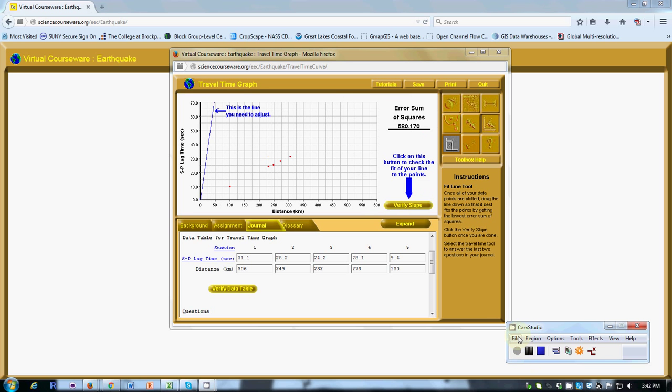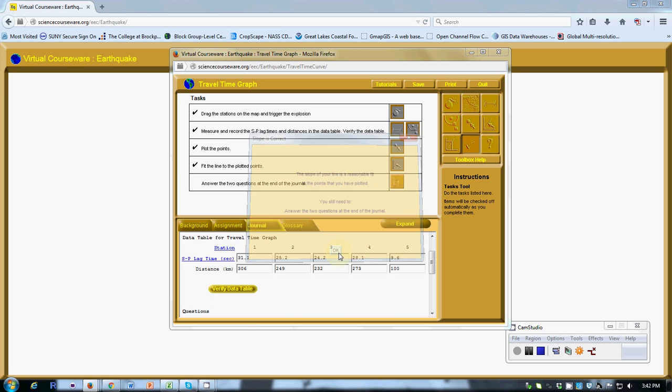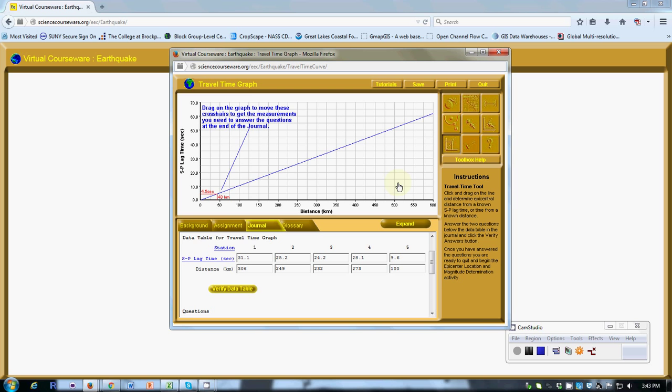After putting the points on the graph, I discover first, just as an aside, that I didn't spread out my distances very well, but I think I can still proceed with the exercise. What it's going to allow me to do now is to fit a line here, and it will tell me that I made a reasonable fit, so it's happy with my graph. So answer the 2 questions.